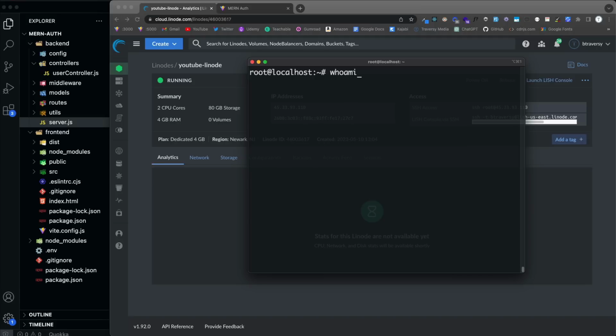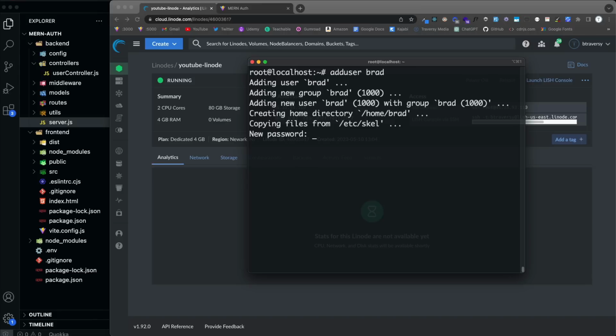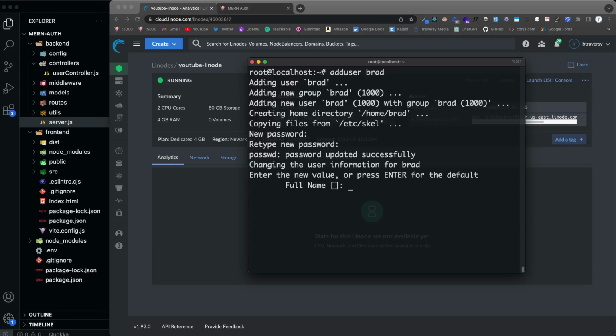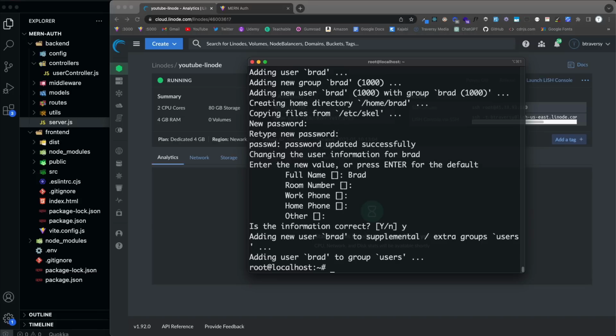Okay, the next thing I want to do is create a new user. The prompt says root at localhost, but if we run whoami, you see I'm logged in as root. So I'm going to add a new user with the adduser command, and I'm going to call my user Brad. Of course, you can call it whatever you want. Then you want to give it a password, and repeat that. It's just going to ask for some information. You can just enter through this and say yes. Now we have a new user named Brad, and it's added to the group of users.